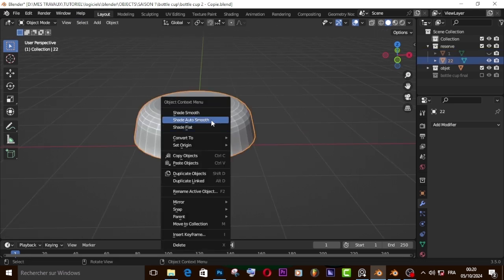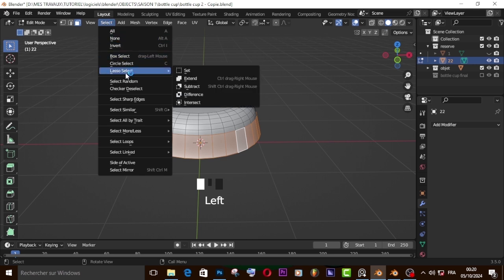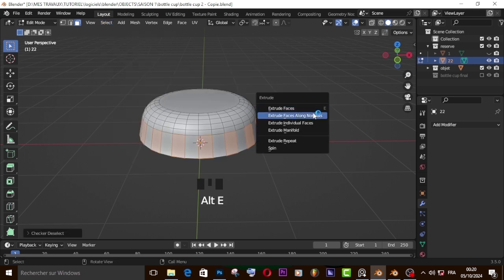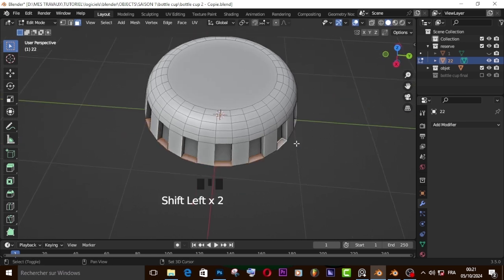Right click, shade auto smooth. Select this face. Go to selection. Checker, deselect. Extrude the face. Select all this face like that.